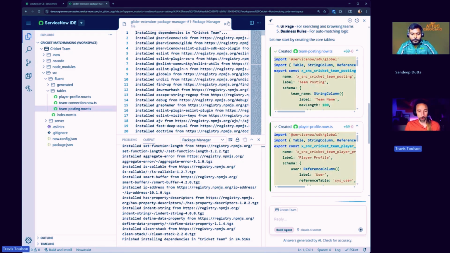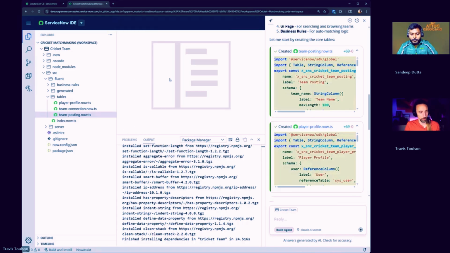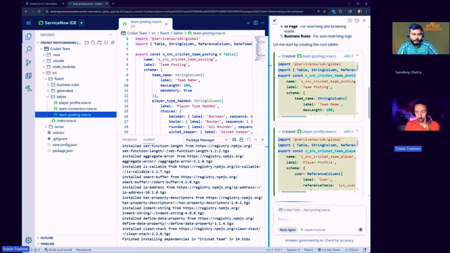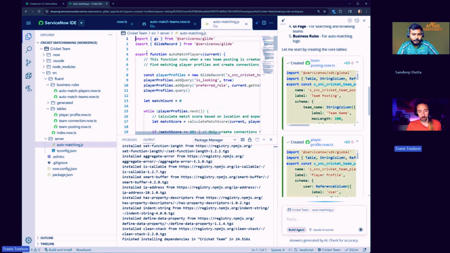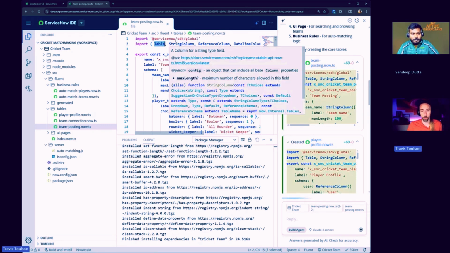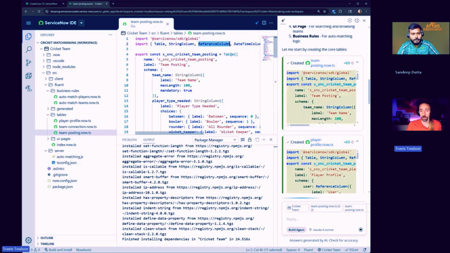Okay, and so you'll see, if we open up the team posting, and I'll collapse this down a bit, you'll see the Fluent APIs and the TypeScript going on. You see those import statements where it's pulling different libraries in. We've got different metadata types that we support: table, string column, reference column. And all of this helps describe the metadata of the table in a TypeScript format.